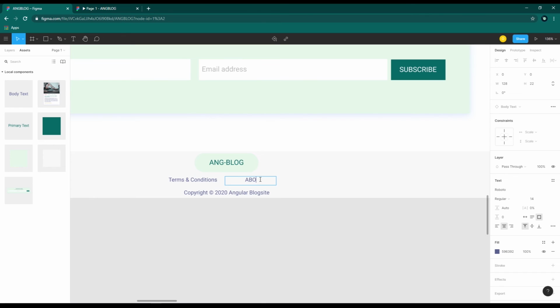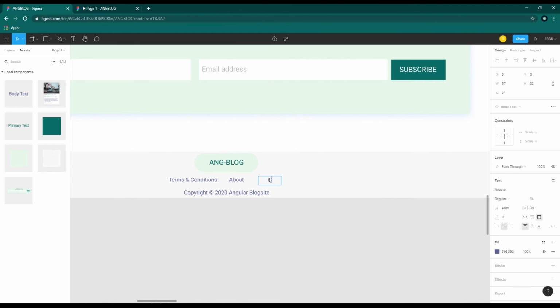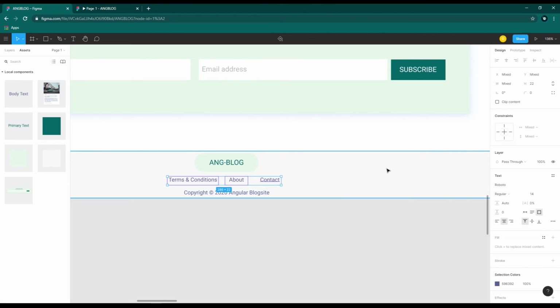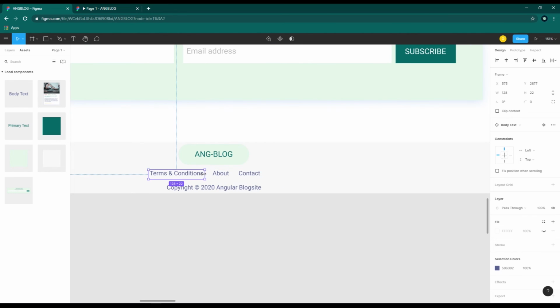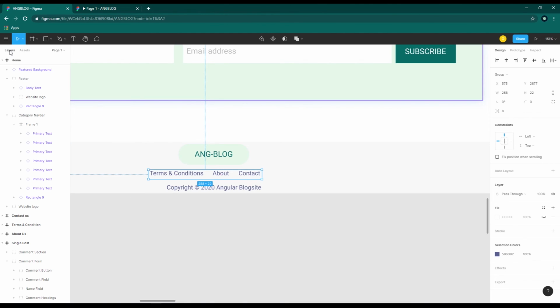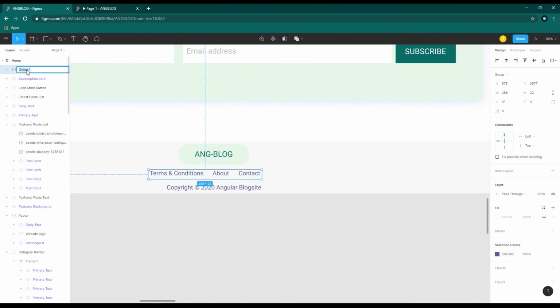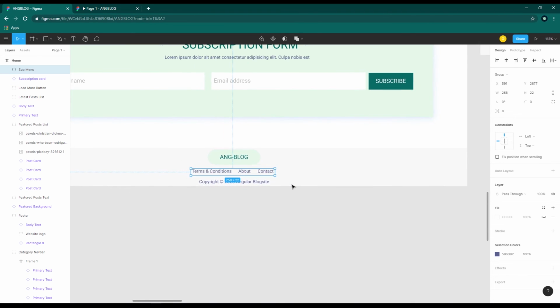Alright, again make a copy of this label. Change the text to about. Again make another copy of it and change it to contact. Now select these three labels and go to the alignments and select this. So this will add equal spaces between these labels. Now select all of this again and make it a group. Change the group name to submenu. And also don't forget to align this to the center of the frame.